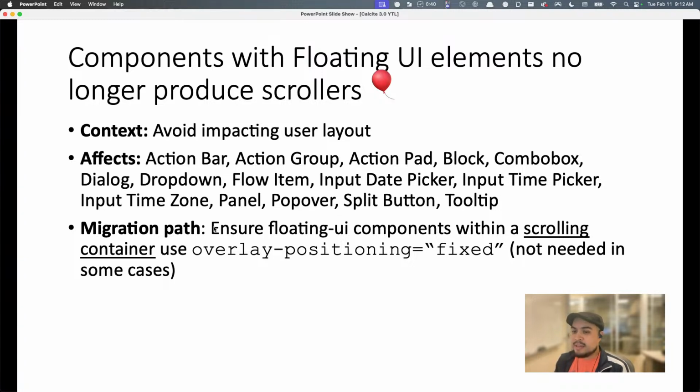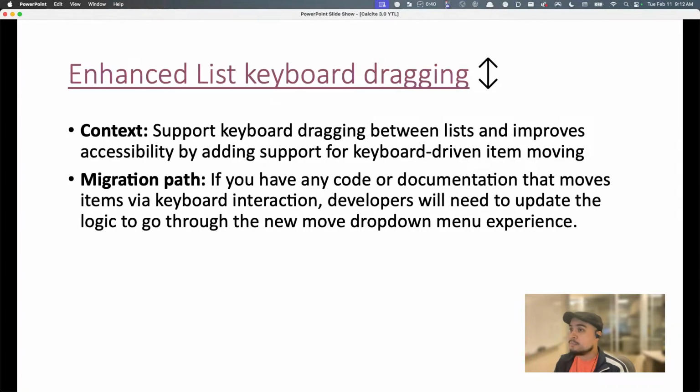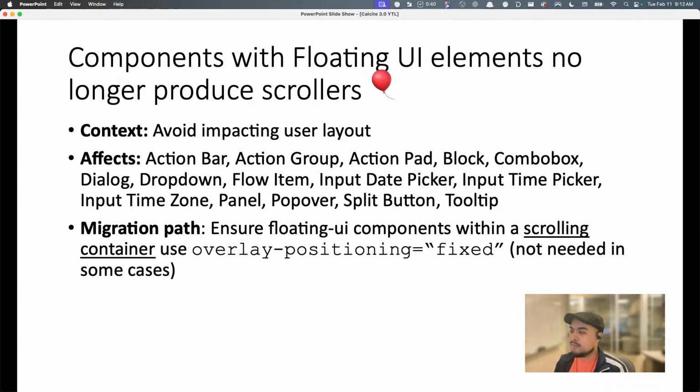There might be some cases where if you had a floating UI component in a container that had a scroller, you might see difference in behavior there. If that's the case, make sure to use overlay positioning fixed, and that should take care of any issues you might see. But by default, it should not produce any scrollers. Sorry, with the exception of if you had a scrolling container and we're not using fixed, it could cause some scrollers in that case.